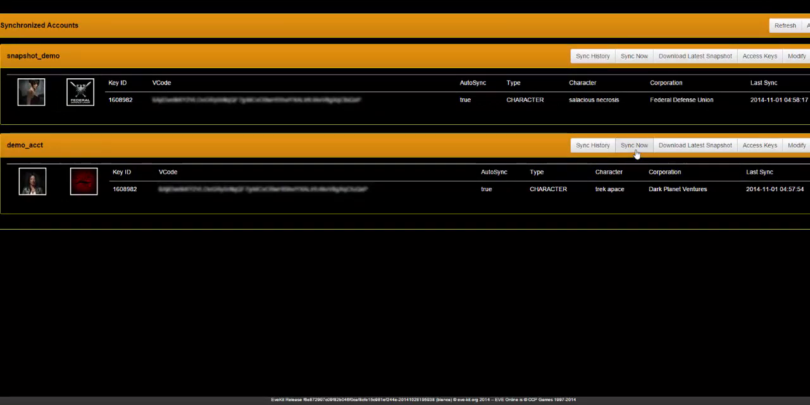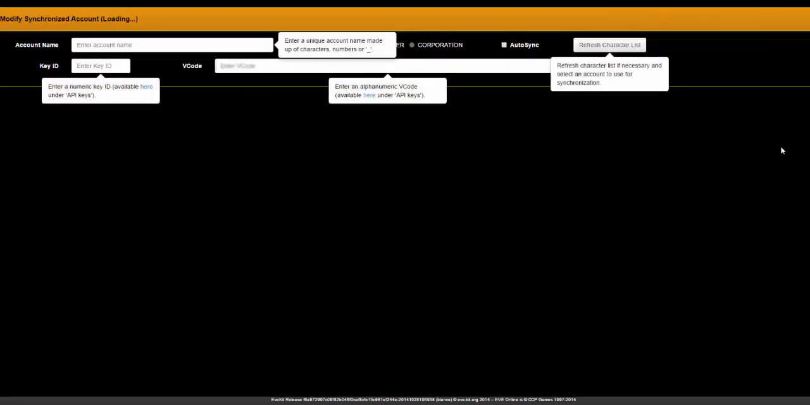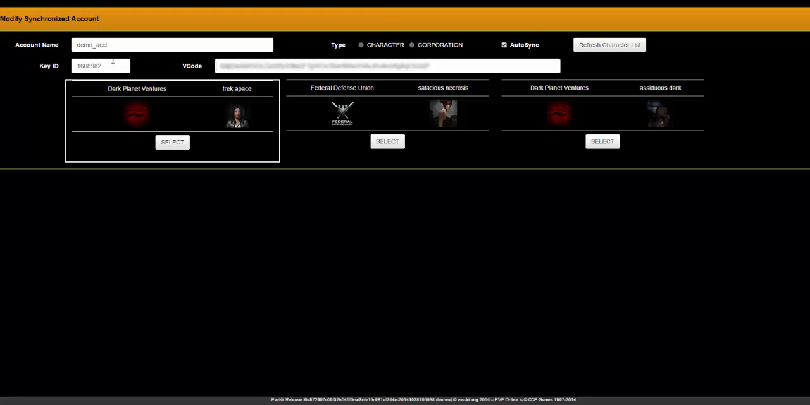Sync now we demonstrated earlier in the demo to get things going, and we just showed you download latest snapshot. Access keys get you to the access keys for this account. Modify, if you don't like the name of the account or something like that, you can click this button here and change any of the fields that you like.